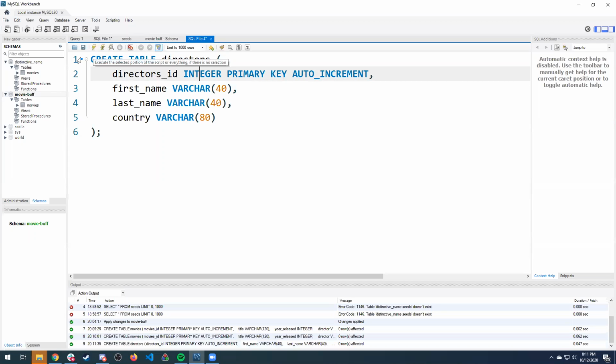And so we'll go ahead and create this table as well. Make sure that it's there. There it is, directors and movies. All right.